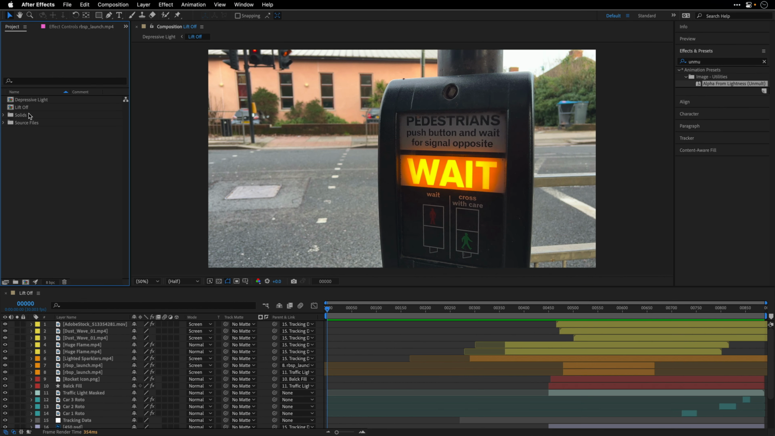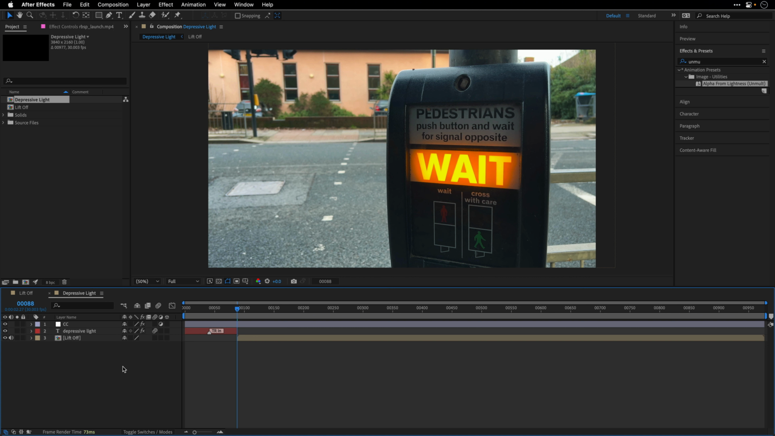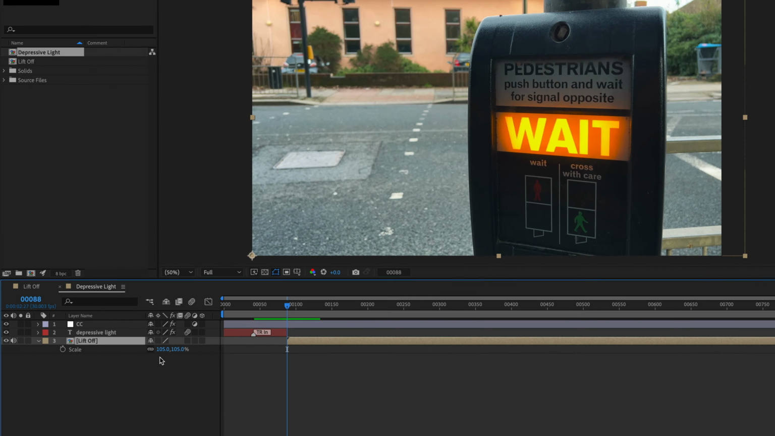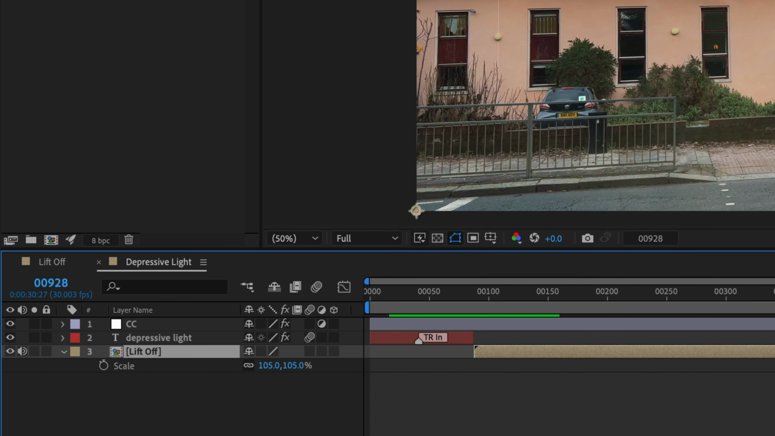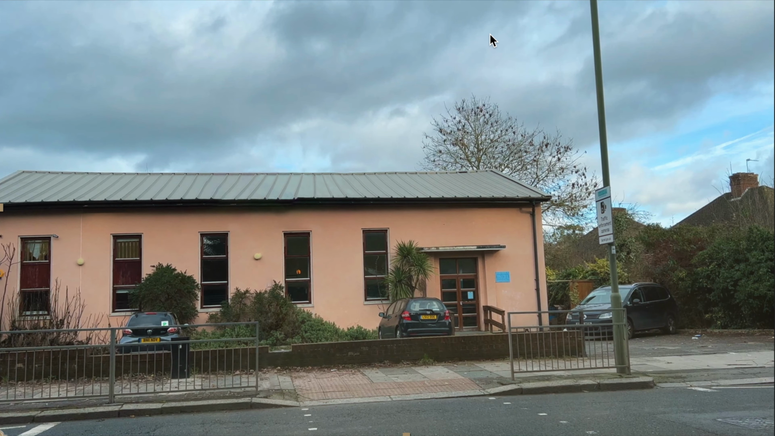Now, before we go to the final composition, this is everything combined together. So I've placed this composition, everything that you're seeing here, inside this one. I scaled it a touch. If I press S, you can see 105. So we are hiding the problematic edges that we've seen before.